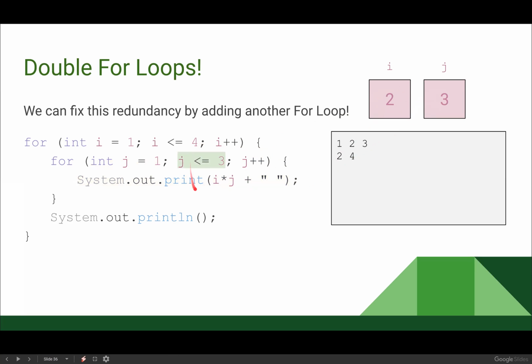J increases, that's still true. 2 times 3 is 6. J increases, condition is false. We print a new line. And at this point, I think you guys understand the pattern. So I increases to 3.